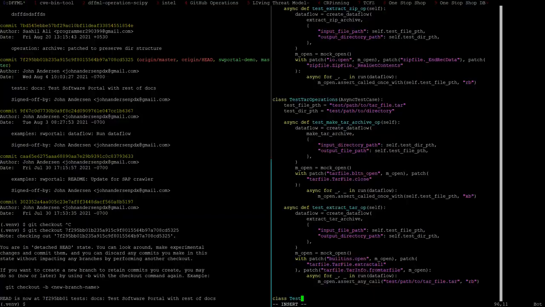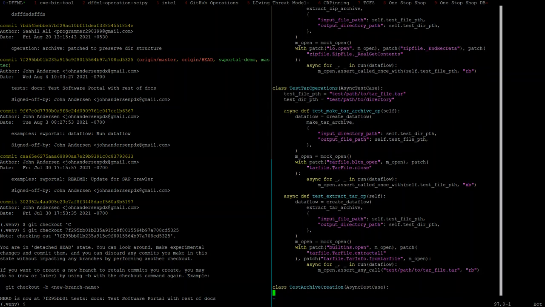All right, so test directory structure not preserved. So test archive creation. Right, so we instantiate from our test case class test preserve directory structure. And we've got tar and we've got zip.